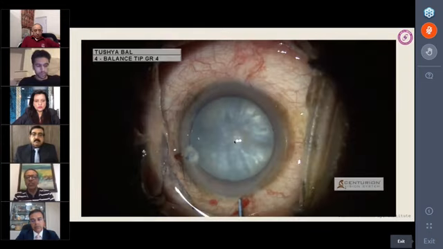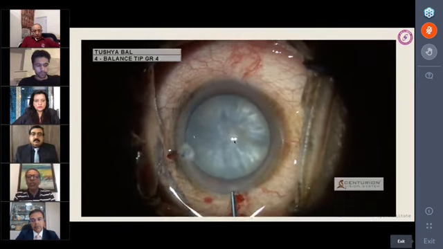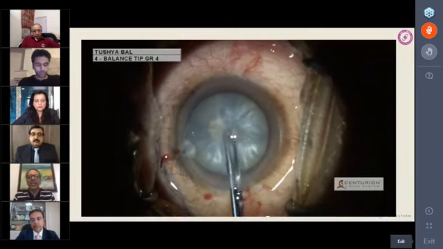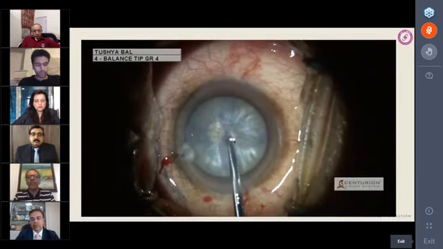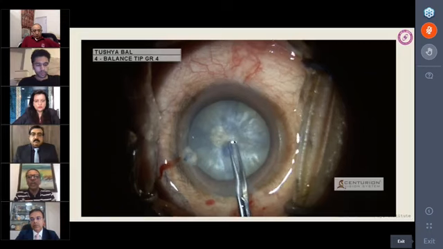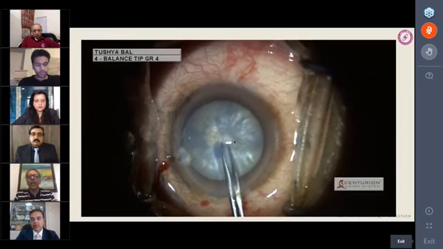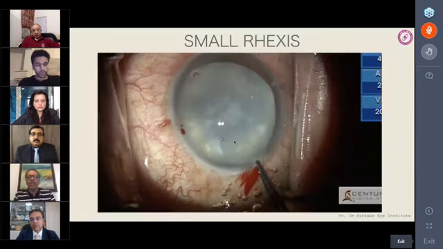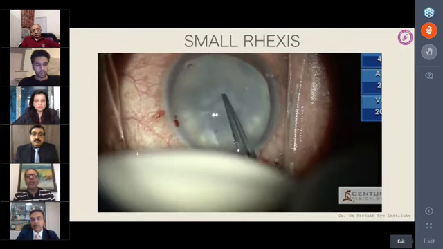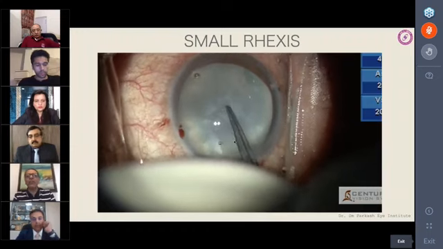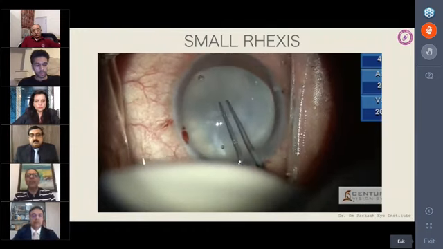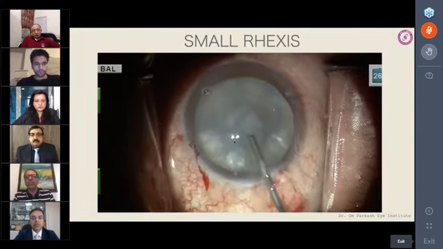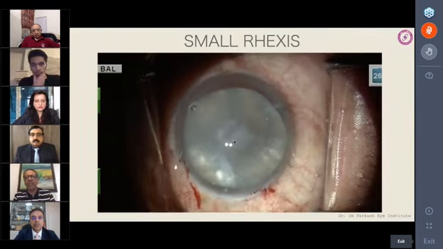Now, how does this help? See how it will help now. When we create a reverse nick, it comes directly under your excess. Even if you are struggling around, it is directly under you, and you can very well complete a small rhexis. You can see now how the capsule is bouncing. This shows, by all means, as Dr. Chee always says, see the bouncing, and that will let you know that it is an intumescent cataract.